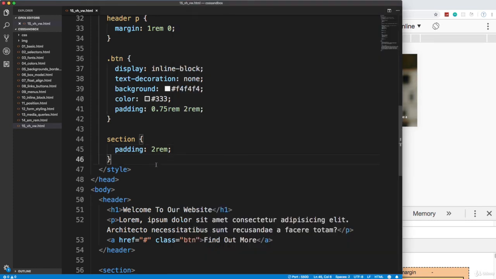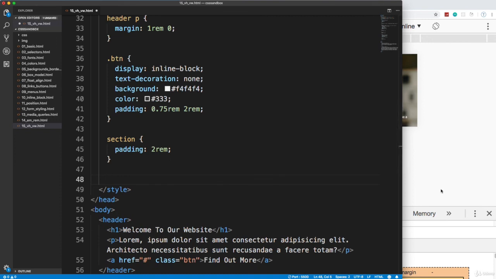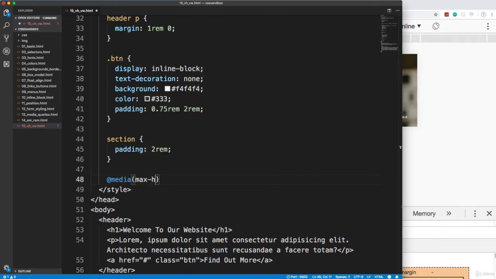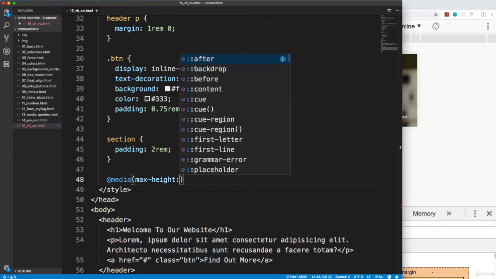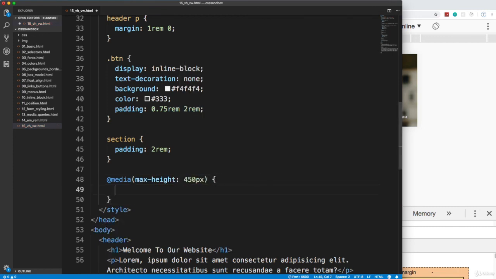So let's practice our media query. And we don't have to do much. We just need to change the padding of the header. So let's say media, and I would say max height. So max height, let's do 450 pixels. What this means is that when the viewport is 450 pixels or less, then this styling will kick in.